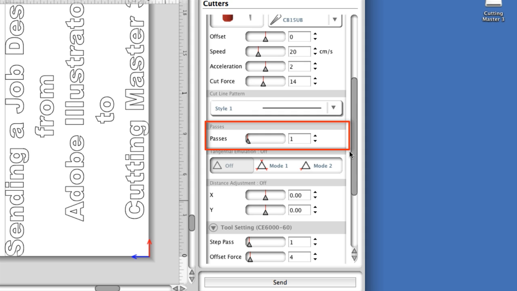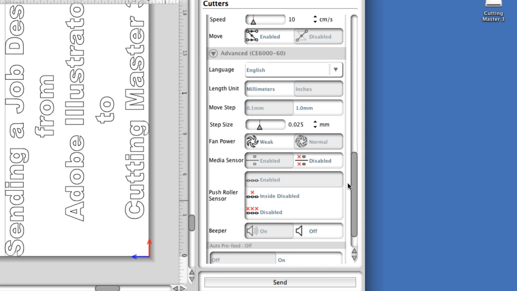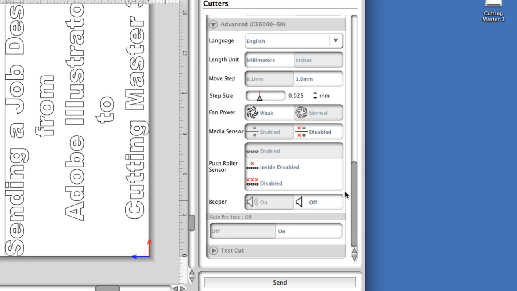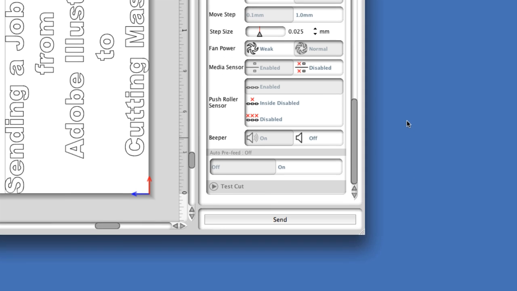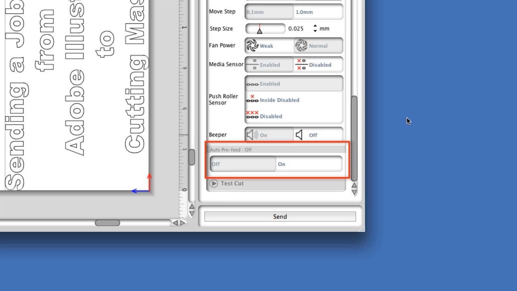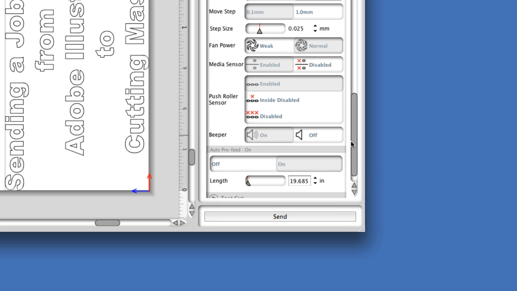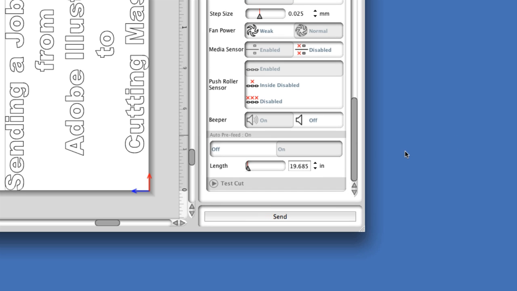Using passes can be helpful when cutting harder or thicker materials, where more than one cut pass is needed with the cutting tool. Below the condition settings are the advanced settings. Most of these settings are complex, so it is best to review your CE6000 manual for explanations of each of these settings. The last setting under the advanced settings is for enabling the auto pre-feed. Once it is enabled, the length of the pre-feed will be displayed and can be set. Recall that this function helps the media tracking for longer lengths by establishing and following embedded tracks.